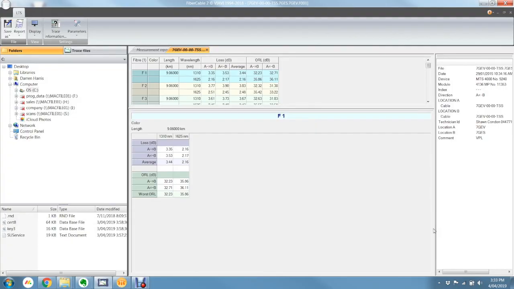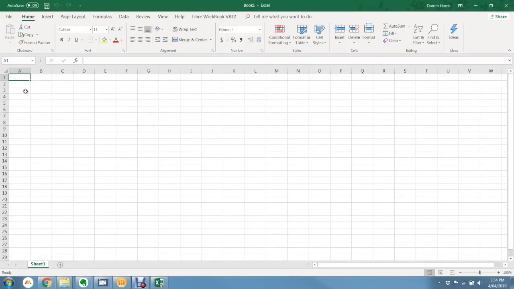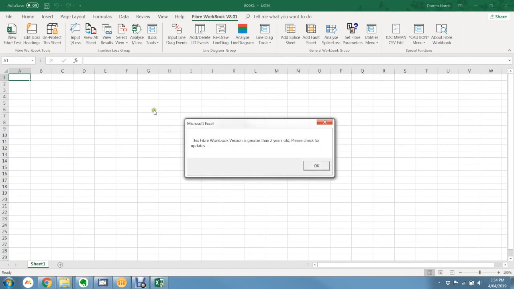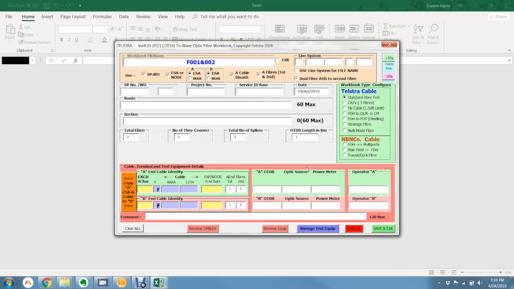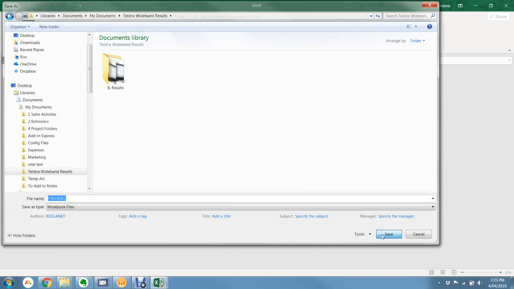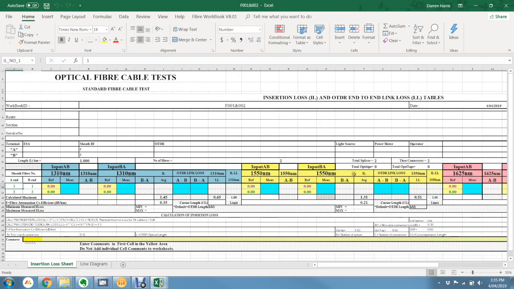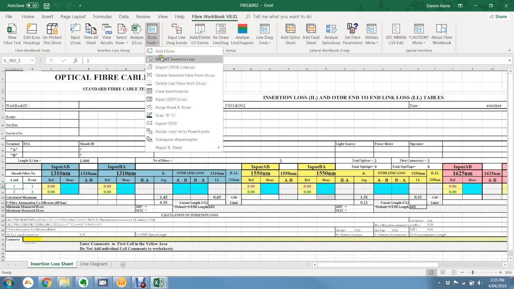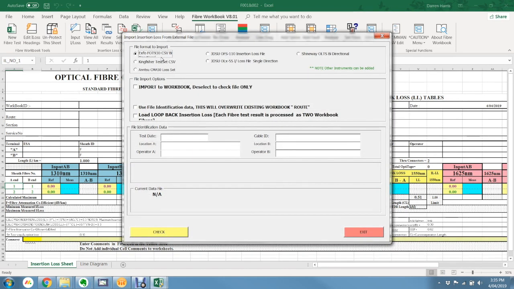And save. Now I need to generate the Telstra Workbook, and so open up the Fibre Workbook and select New Fibre Test. The workbook name should already be completed and you may need to fill in some of the blank sections manually. You then save a copy of this workbook. Once this is done, go back into the workbook and from the ribbon at the top select IL ORL Test and Import Insertion Loss.